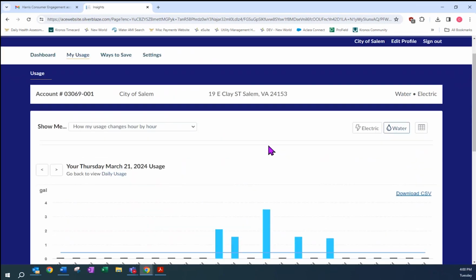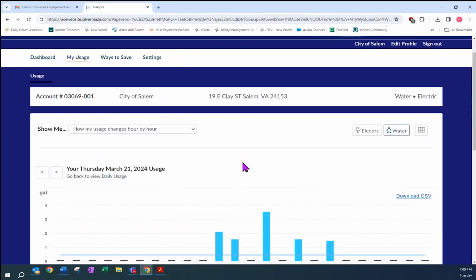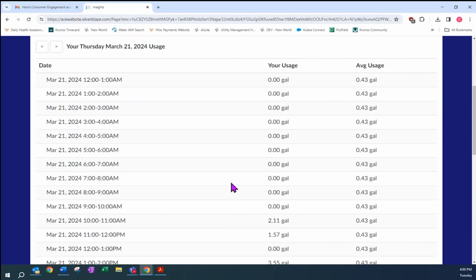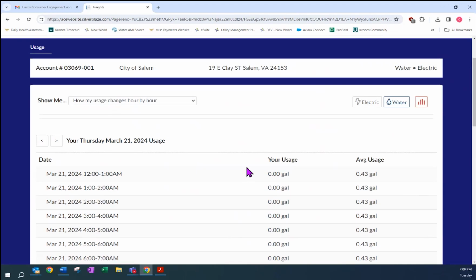The last piece in my usage that I'd like to cover is you can view this data in a chart format versus in a graph or a graphical way just by clicking on this icon here.